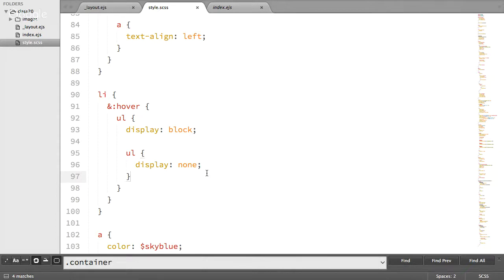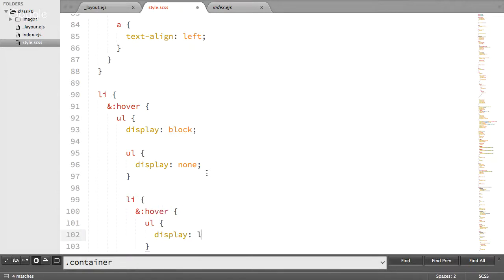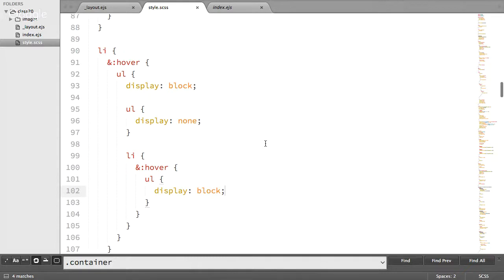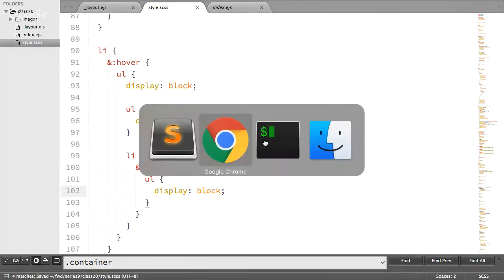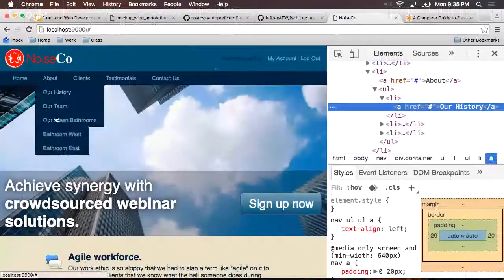But then I can say that if you hover over that LI, a UL inside that will have a display of block. So I'm sort of undoing and redoing and undoing and redoing a thing over and over. Display block, display none, display block, display none. Kind of silly, but I think it'll work. About our clean bathrooms. Great.